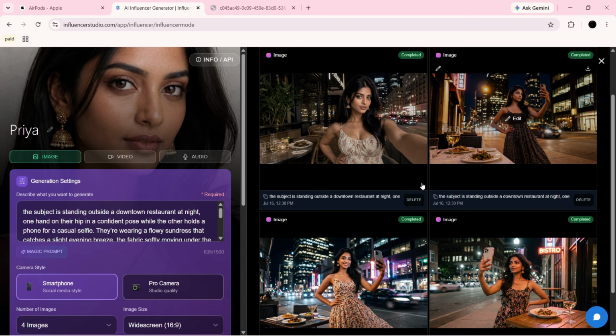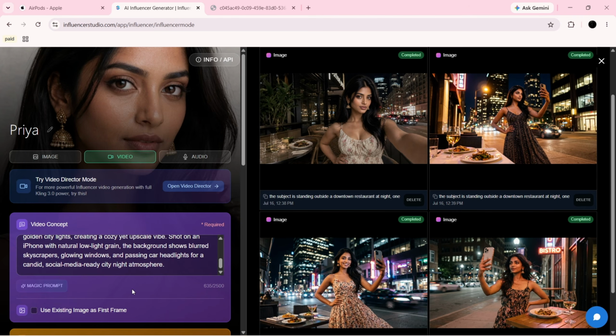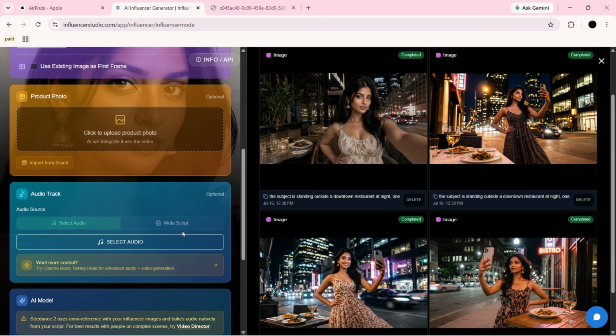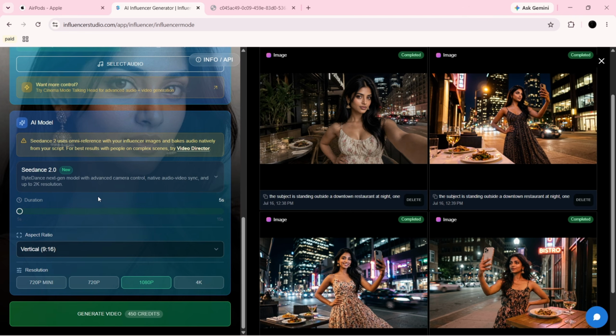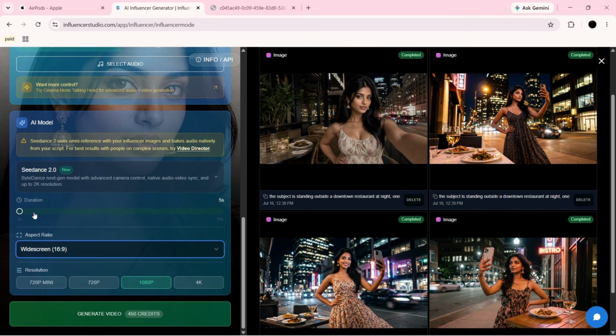Now, remember that surprise me button from earlier? It already saved the prompts for video too. So you don't need to start from scratch, it's all there waiting for you. No stress. Scroll down, set the aspect ratio to 16:9. Set the duration, I'm gonna do 10 seconds for this one, and hit create.